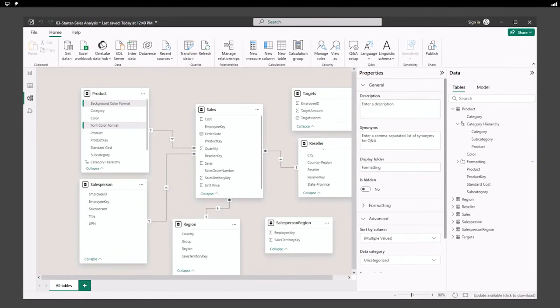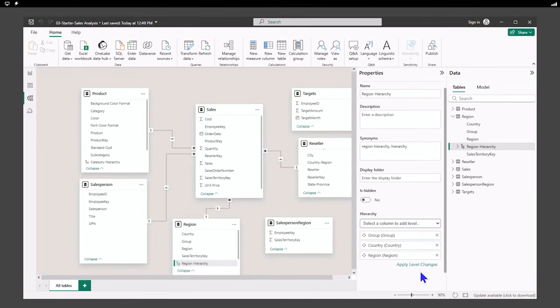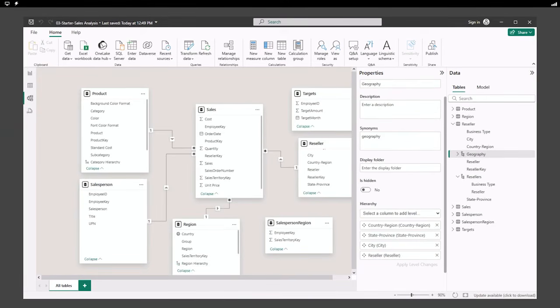All right, next what we're going to do in the region table is create another hierarchy with regions, and we want the group, country, and region. So we're going to select the region value, and it's going to be group, country, and region. So we're going to add group, country, and we want region at the bottom, and apply level changes. And now we have group, country, and region inside the country. Now let's move on to the sales table.